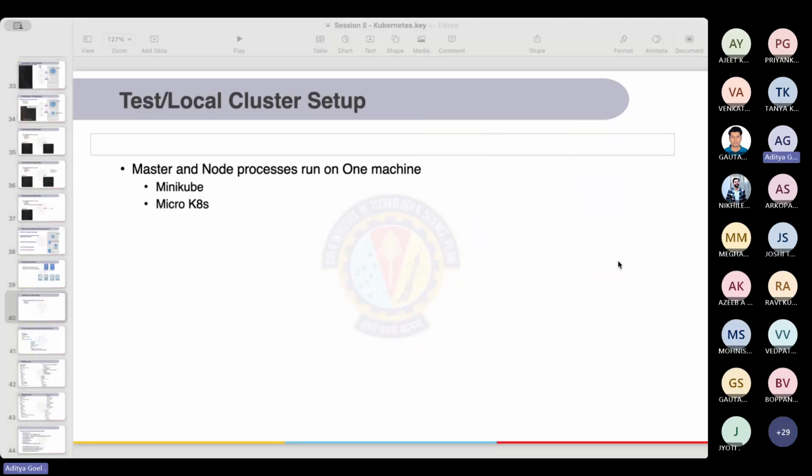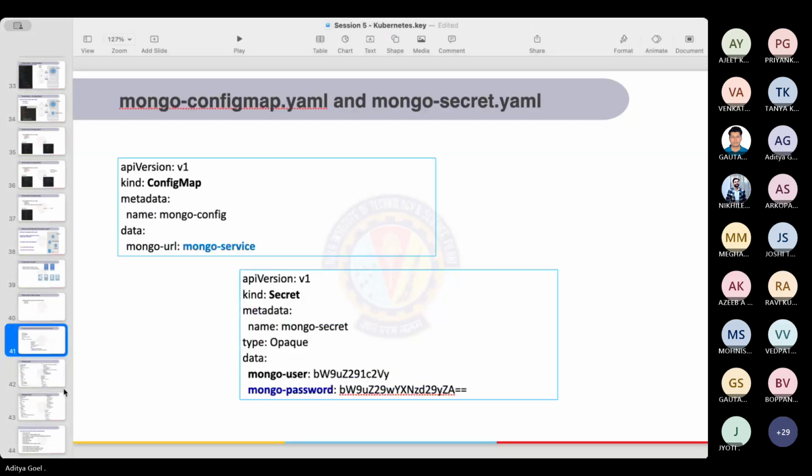So now if I want to try out my local setup, you can either use Minikube or MicroK8s, or K3s is also there. These are all single node setups. There is a master process as well as a worker component running on the single node. And in the lab setup, we have the master and worker nodes separately.